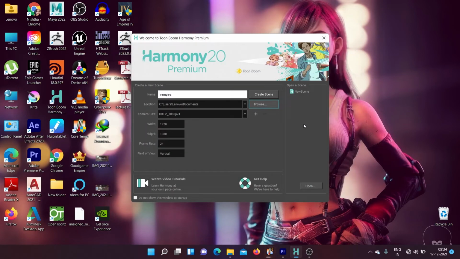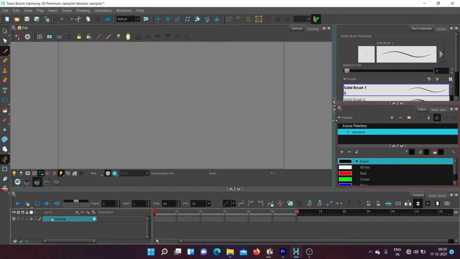From the camera size menu, select a scene resolution. In my case, I will select the default resolution and then click on Create Scene. A new scene is created. The main application window will appear with your new scene opened in it.